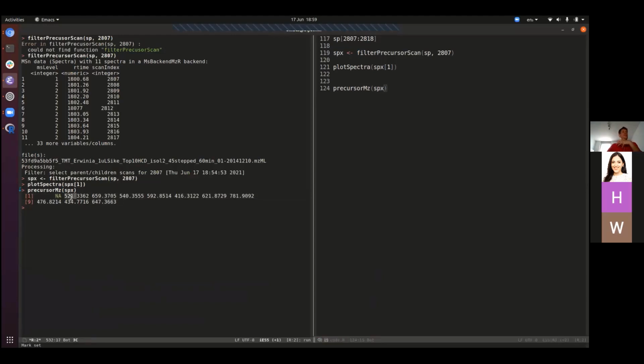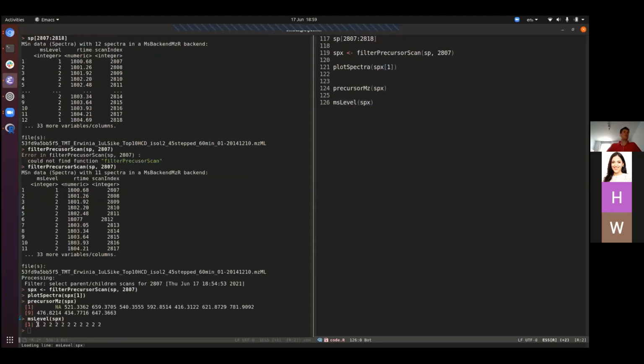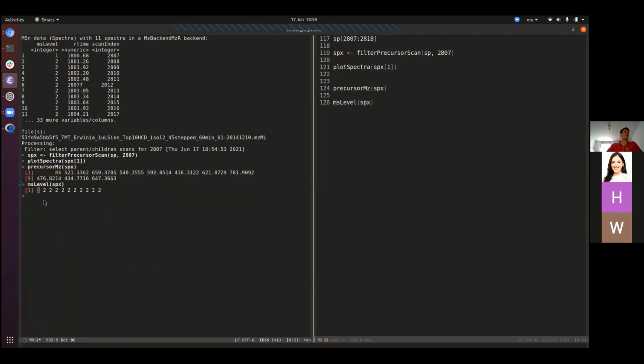So I have 11 M over Z values, except for the first one, because, if you remember, MS level of SPX, the first one is an MS1 scan. So there is no precursor. All the other ones are MS2 scans. And here I now have exactly the precursor M over Z values, or the M over Z values of the precursors.